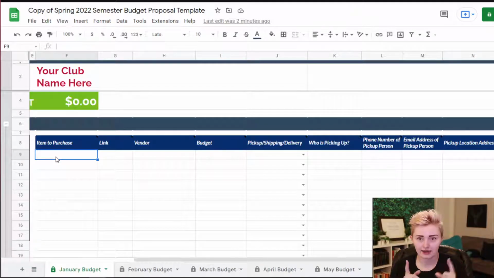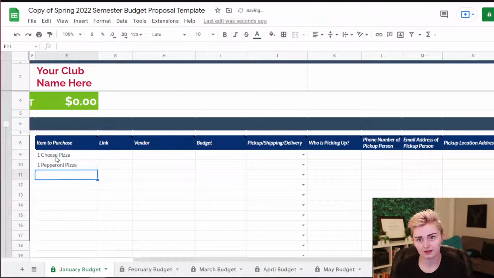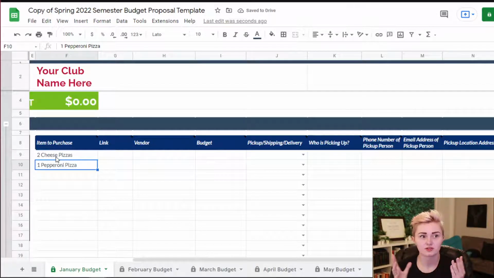For the item, you're going to list down specifics. I can't just have you put one pizza. That's not specific enough. I need the flavor at the very least. So let's say 1 cheese pizza, and let's say you also want a pepperoni pizza. I also need you to think about the amount, please. If you're having a member meeting and you want 2 pepperoni pizzas and 2 cheese pizzas, I need you to put that. You know what, let's do 2 cheese pizzas and 1 pepperoni pizza just for the sake of having some variety. And then we're also going to add soda.